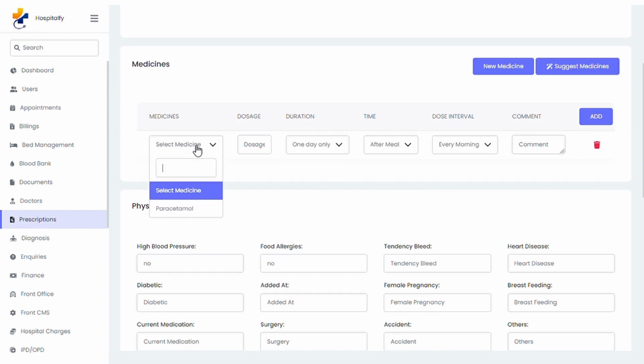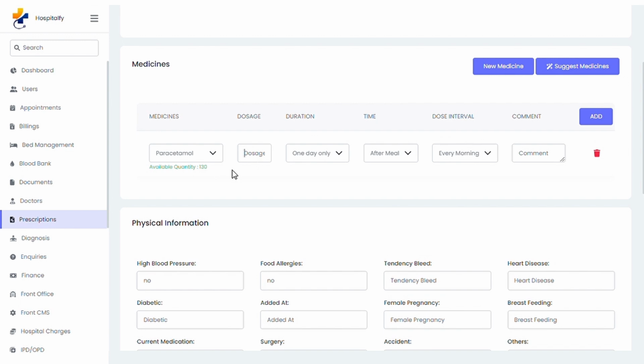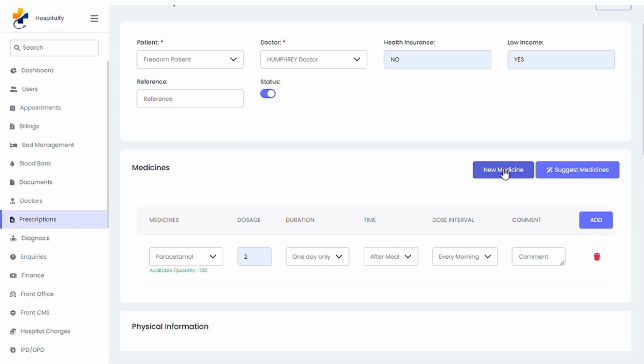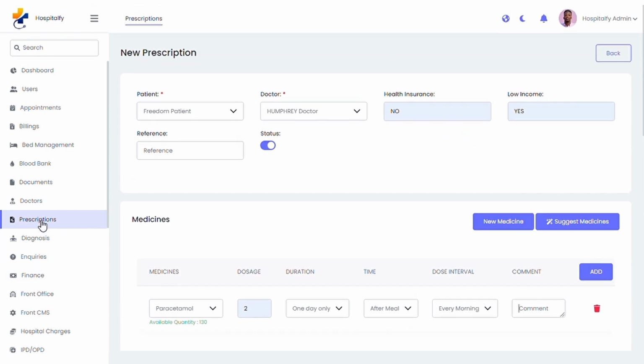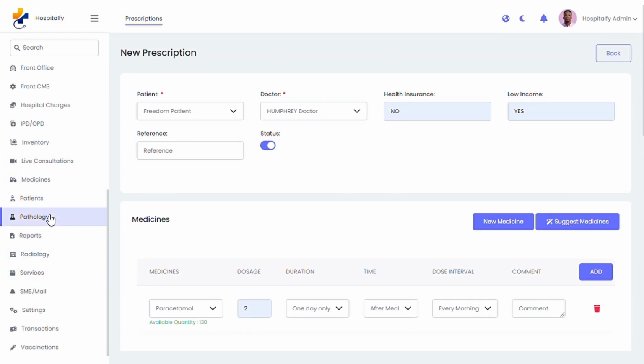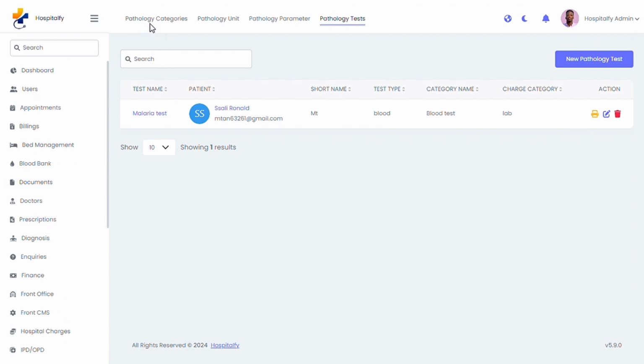At the moment, we only have paracetamol. You can choose the dosage, see the available quantity, how many times a day, and so on. Then you can make further suggestions for the medicines, and the AI model gives you ideas of what you should give the patient. If not, you can just add new medication as a prescription. But let's say he had to go and do tests. We also have doctors, because when you go to the doctor's panel, they cannot see some of these things.